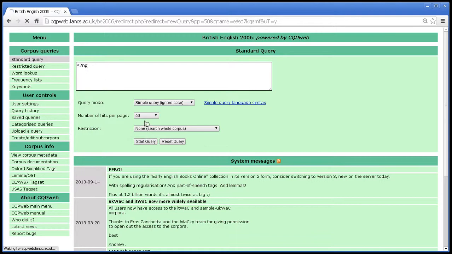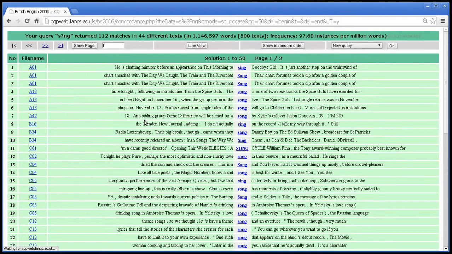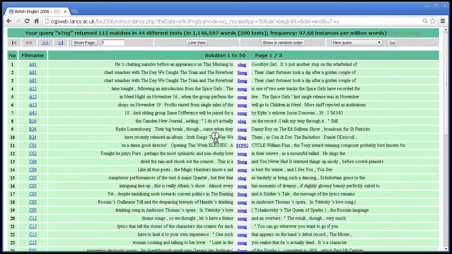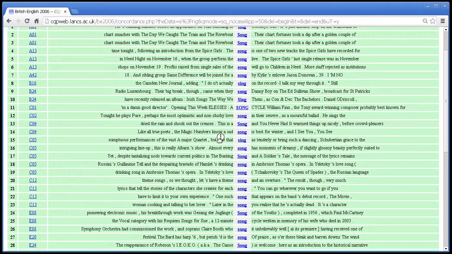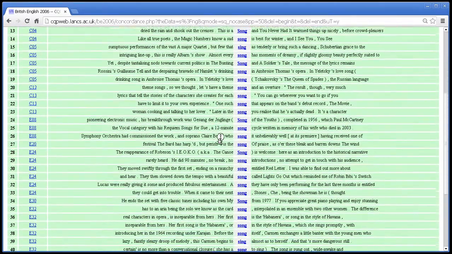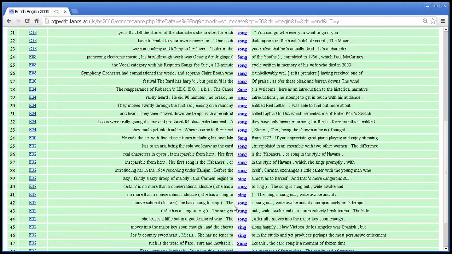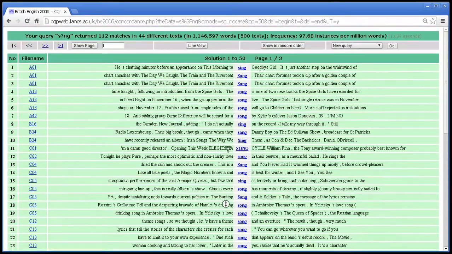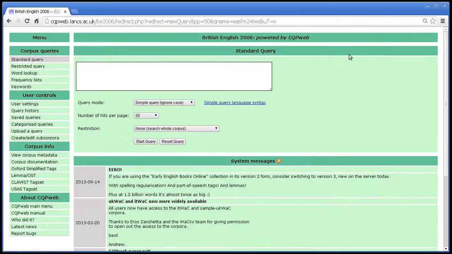Start query. And there you can see, as I was saying, lots of song, the occasional sing, one sang there. Do we have any sung? I can't see any sung. Ah, there's the song. Okay, so examples of all 4 there. So, that is a very basic example of a wildcard.